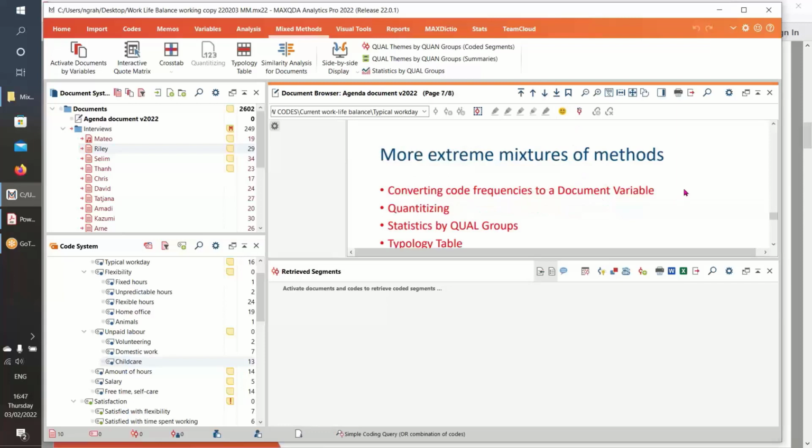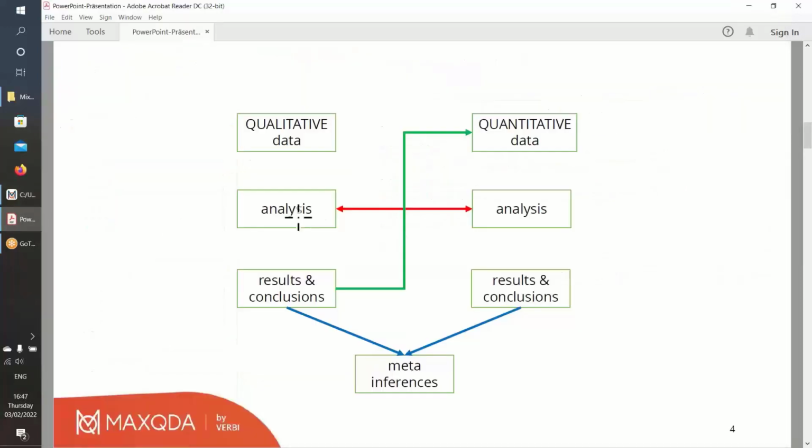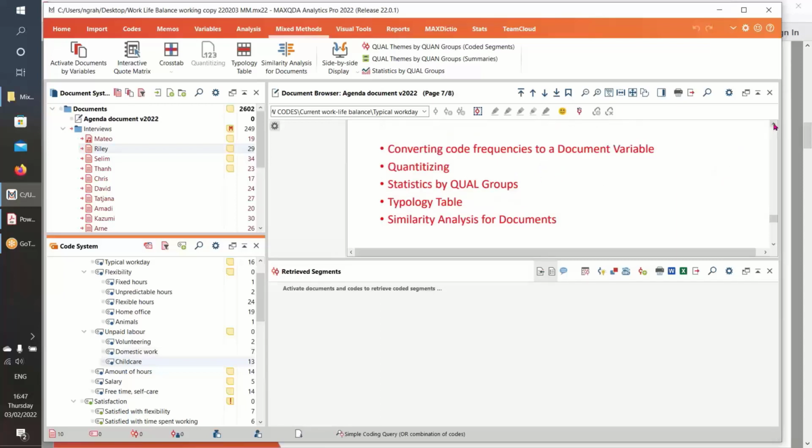Let's continue. So now we're back to red. So we're into the mixing at the middle stage, the analysis. I did warn you that's where you'd spend most of the time. And now these are more challenging tools to use from the Mixed Methods Toolbar. They're not all necessarily on that toolbar. The first one isn't actually a function on the toolbar: converting code frequencies to a document variable.